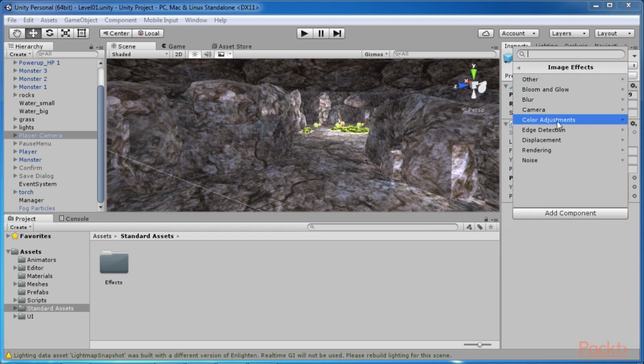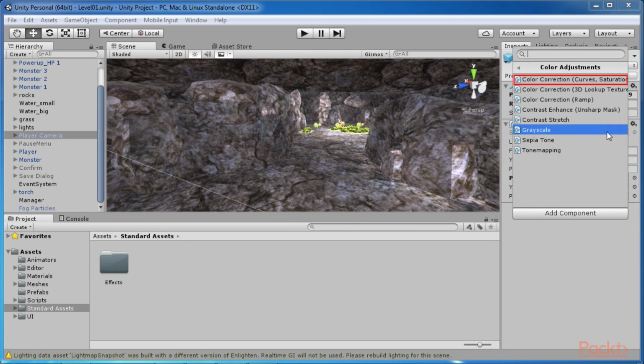Color adjustments. This category consists of scripts that change the color of the rendered image on screen. The color correction scripts make adjustments to the hue, saturation, brightness, and contrast of the screen using different methods, such as using color correction curves, ramp texture, or lookup texture. The contrast enhancement script, on the other hand, only changes the contrast of the screen according to the intensity value that you set. Other than that, the grayscale and sepia tone scripts are both used to remap the screen colors to a single set of hue, making the visuals resemble an old photograph.